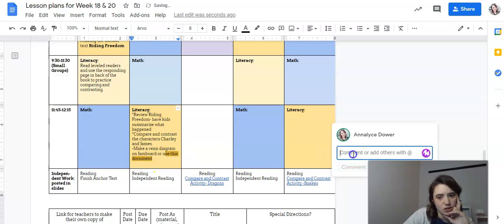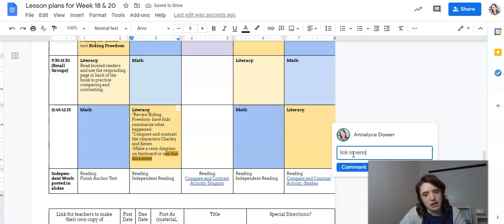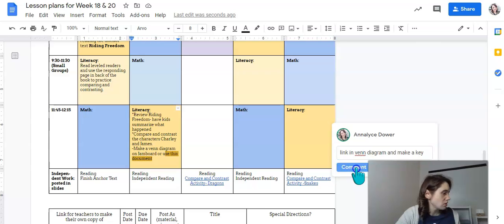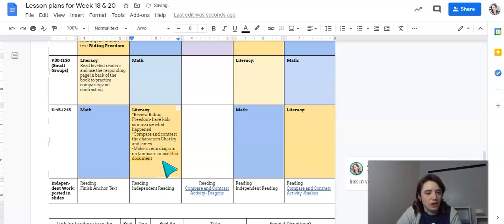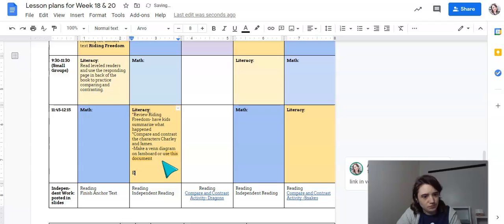So I'm going to just make myself a note, link in Venn diagram, and make a key. It's sometimes nice to have a key. You don't have to have one for everything, but I'll put that in there. If I can think of a key quick, I will make one up. Might be nice to have. All right, so that will take a decent amount of time on Tuesday, and an extra thing could be review vocabulary. Extra, review vocab. There you go.